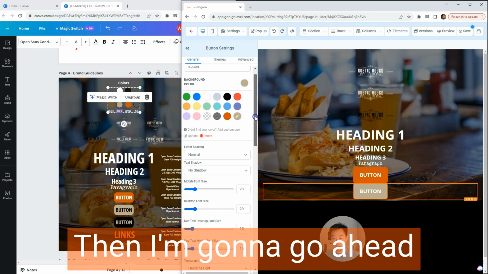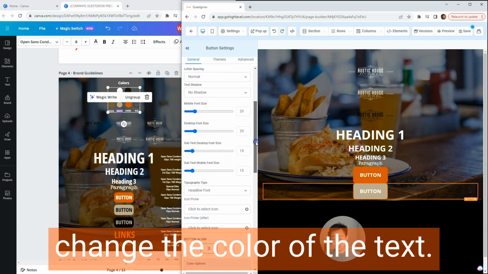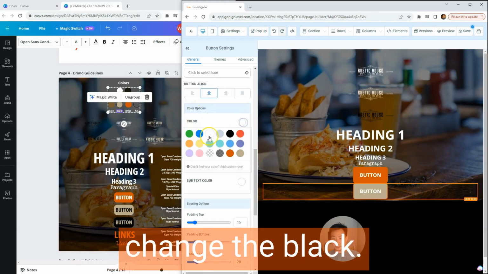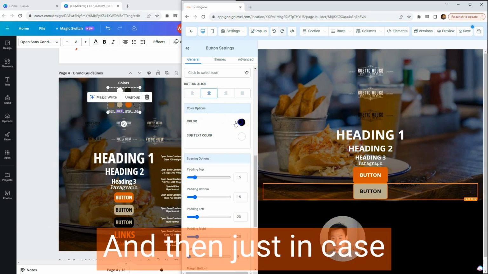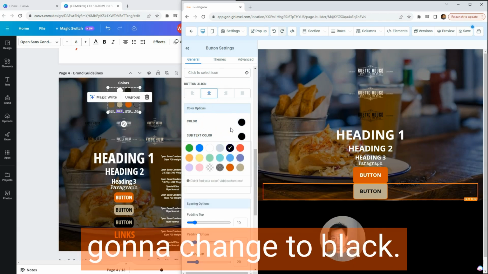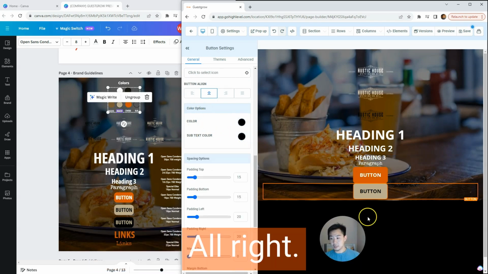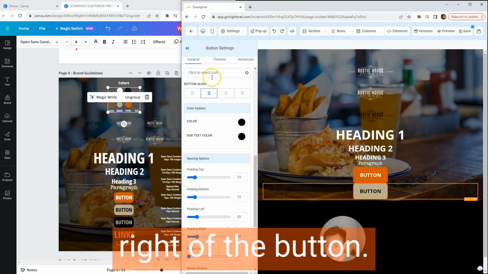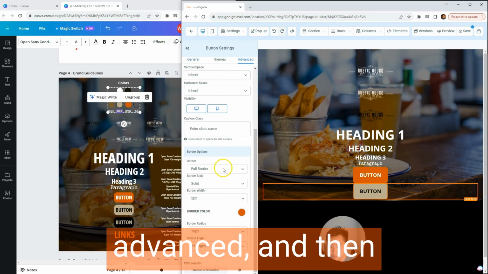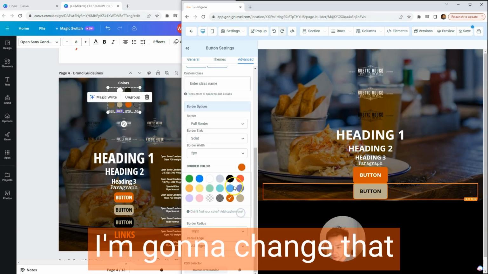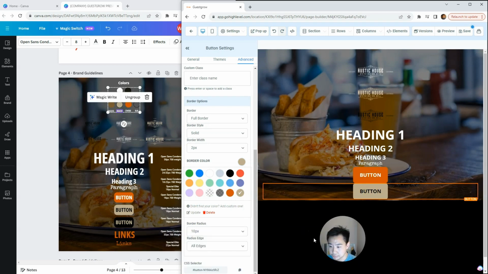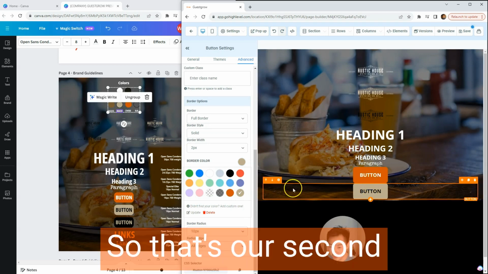All right. Then I'm going to go ahead and try to find where I can change the color of the text. And it says color options here. Color, I'm going to change to black. And then just in case, subtext color, I'm also going to change to black. All right. Now you can see here there's a slight orange border on the left and right of the button. So I'm going to go into advanced. And then for the border color, I'm going to change that from the previous dark orange into the tan. So now the whole thing's tan. So that's our second button, right?